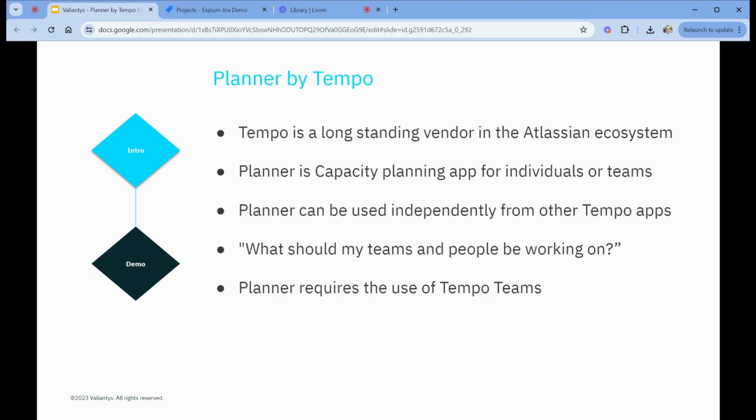Planner by Tempo is a Tempo app in the Atlassian marketplace for capacity planning for both individuals and teams within Jira. Planner can be installed independently from other Tempo apps like timesheets or budgets. Now, where timesheets answers the question, what is my team actually working on? Planner answers the question, what should my teams or people be working on?